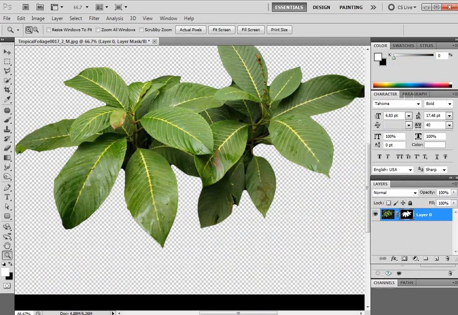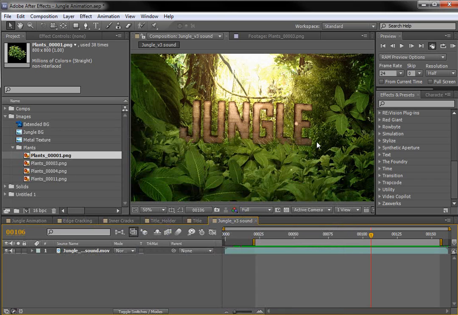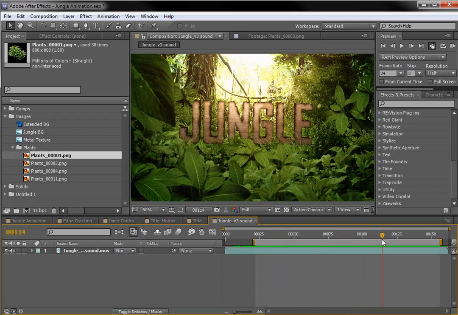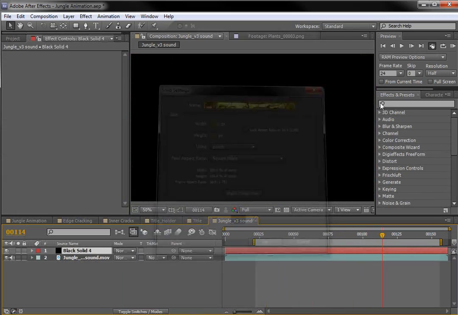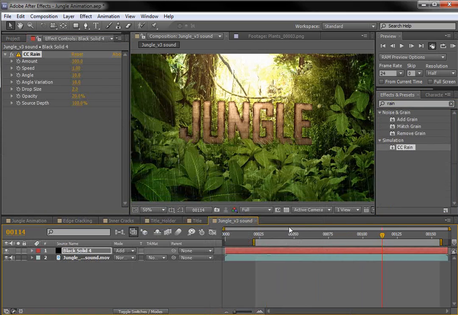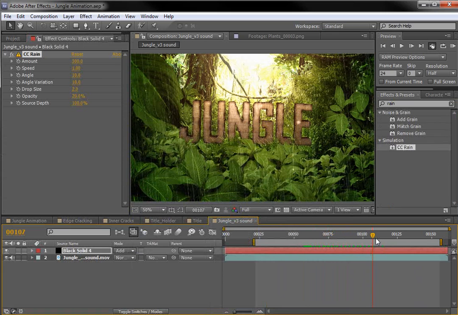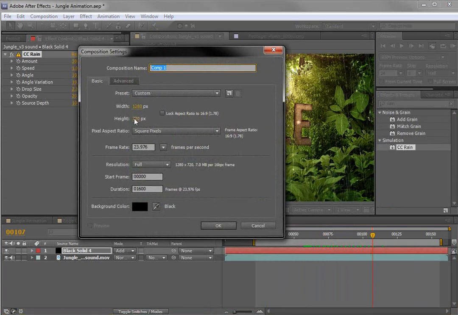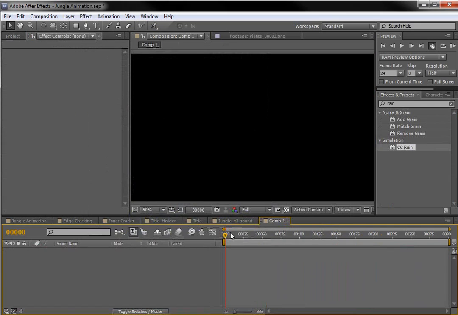So pretty straightforward. So back in After Effects, let's go and create this jungle scene or tropical forest or whatever it is. Here. Now it's a rainforest. You see how versatile these tutorials are? Amazing. Okay, let's create a new composition, 1280 by 720, 24 frames per second. We'll do 300 frames and hit OK.